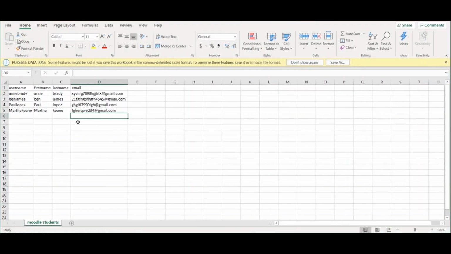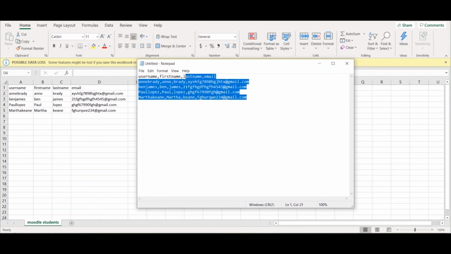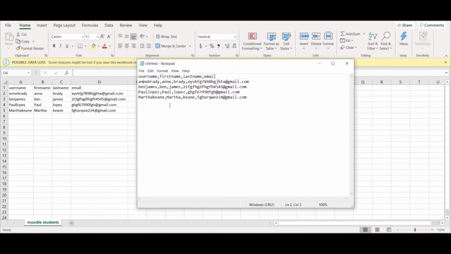Before we upload the file to Moodle, let me just quickly show you how this would look when you use a text editor like Notepad. So what you can see, it is very similar to the CSV file we created, but the different pieces of information are just separated by commas instead of being in individual cells.